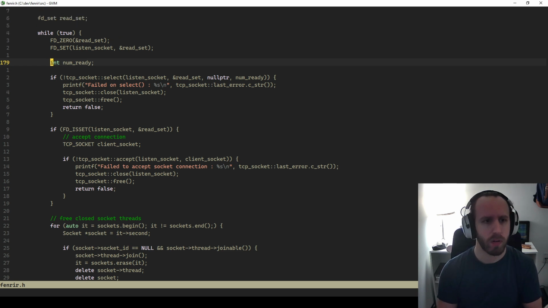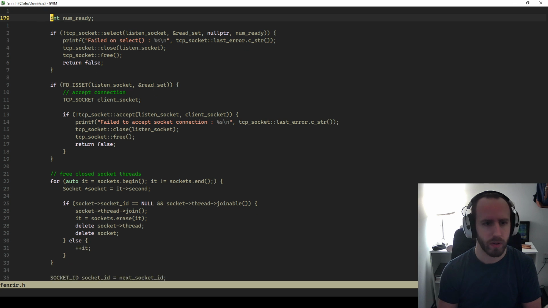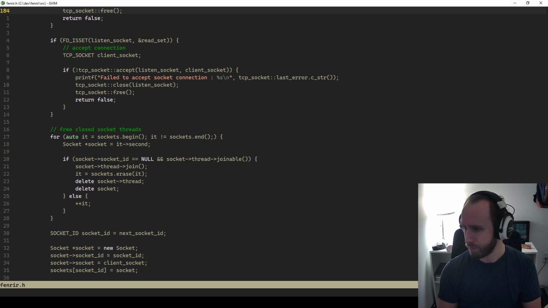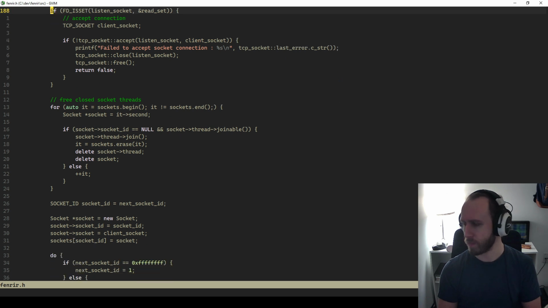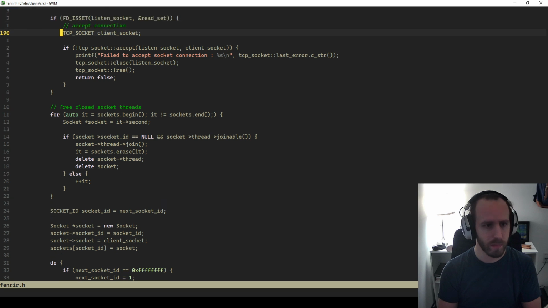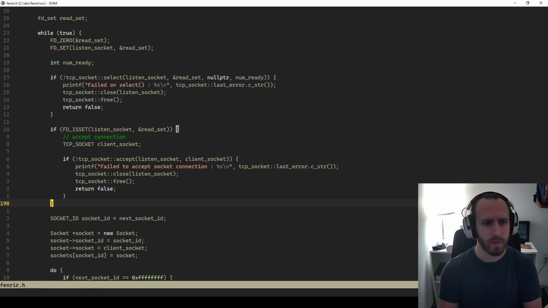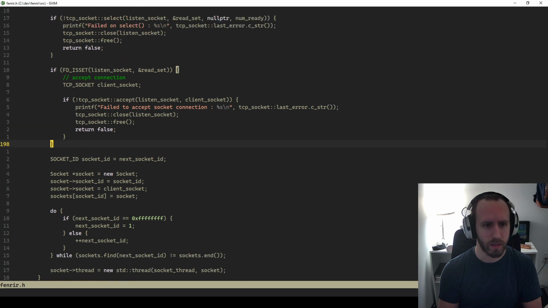Okay, so here we have to go through each of the sockets. We have to go through all the sockets. Right. We're not going to need to do that now. We're not going to need to do this now. Right. So, accept a connection.